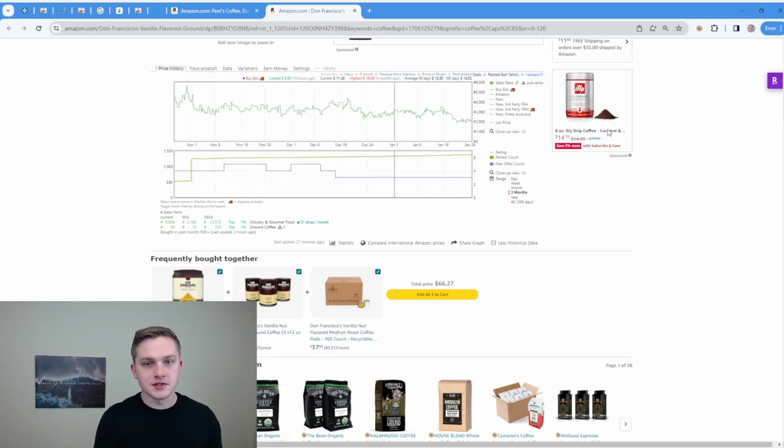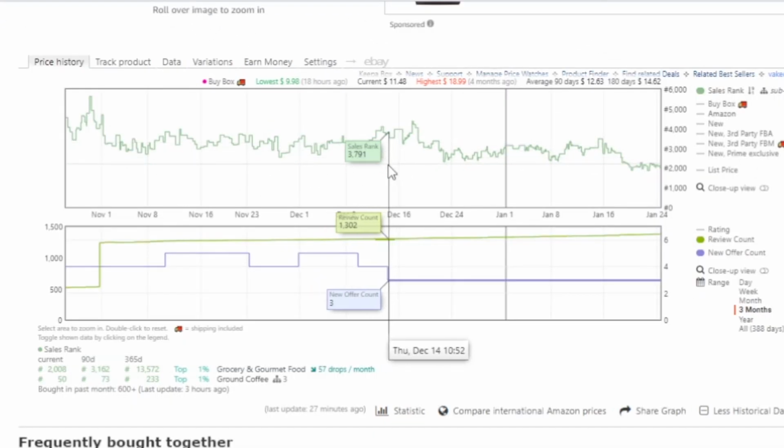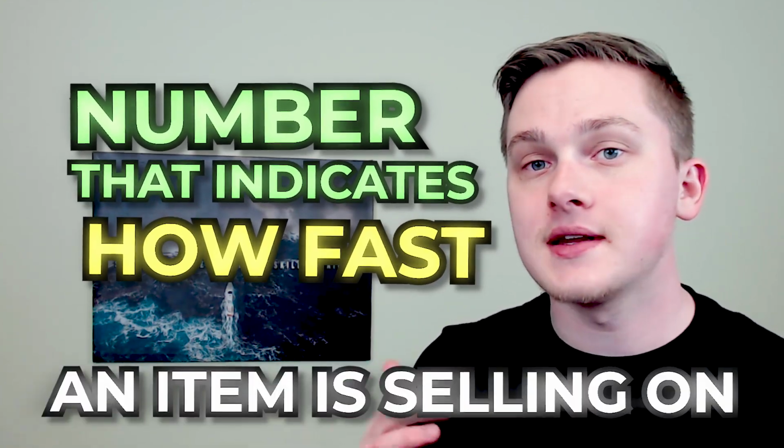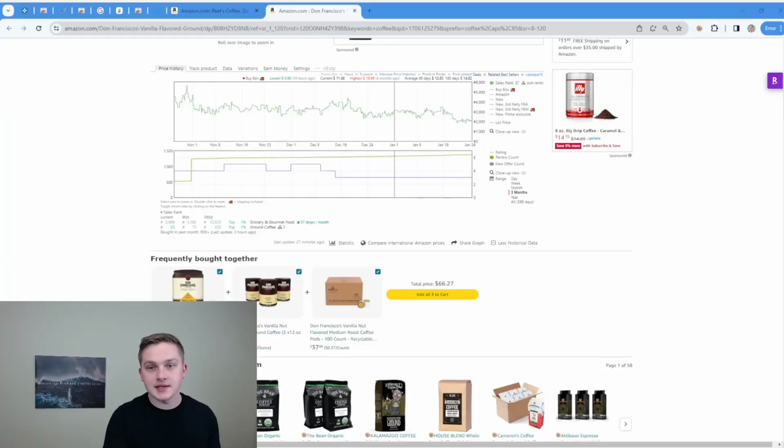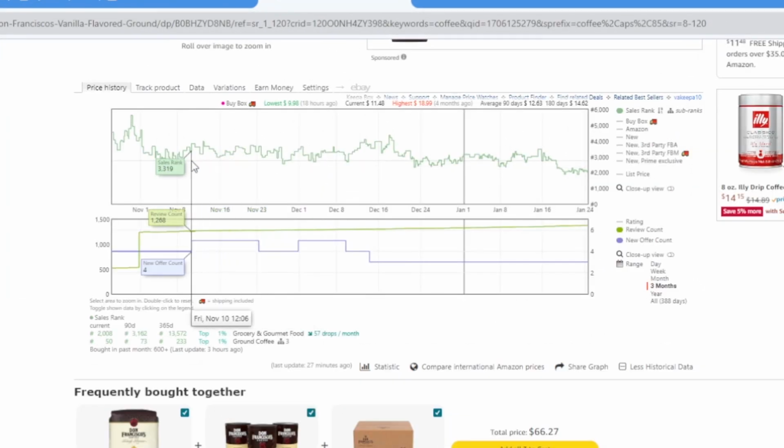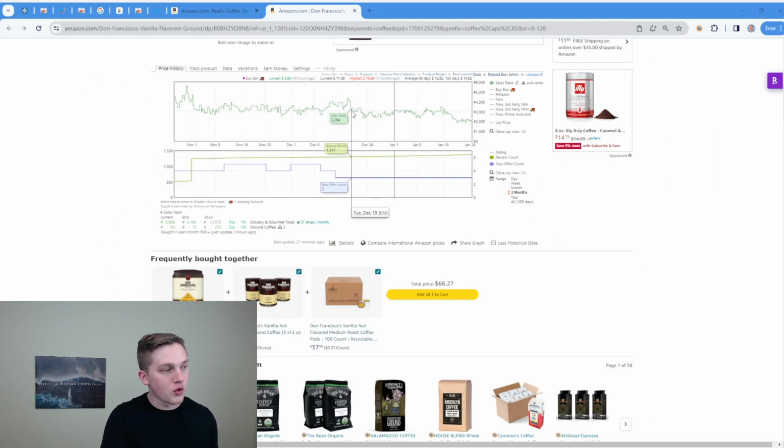So the very first thing is going to be this green line up in the top. This is the sales rank. Sales rank is the number that indicates how fast an item is selling on Amazon. If a product is ranked number 1, then it's the fastest selling item in its category. Keepa allows us to see the historical sales rank so we can see over time if the product is consistently selling well. When an item is consistently low ranked like this, then that means the product is just selling really well.